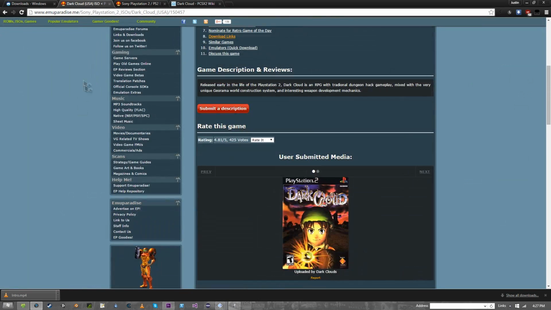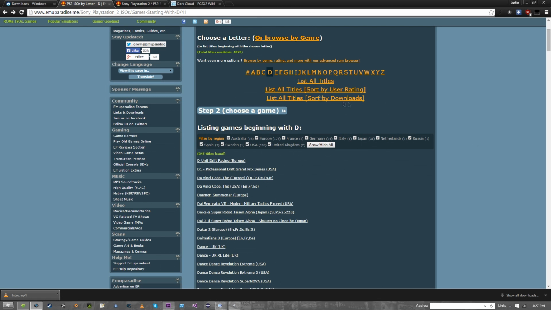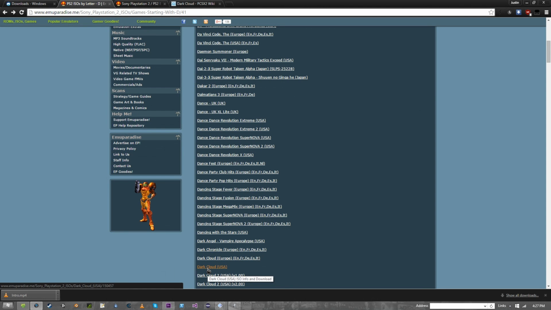Oh, and a quick side note. To get a ROM, go to emuparadise and just search for a letter corresponding to the first letter of your game. Scroll down to what you want, and then Dark Cloud should be right there.